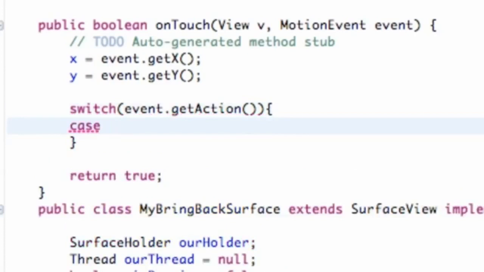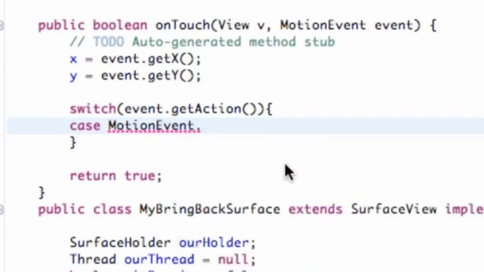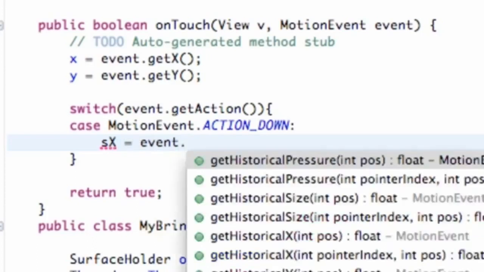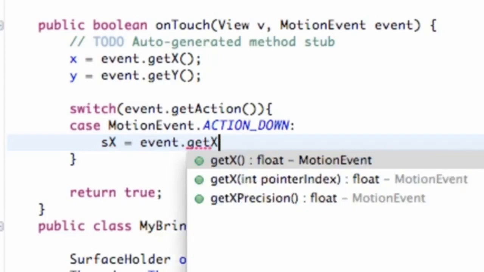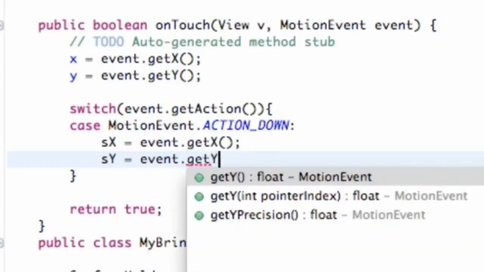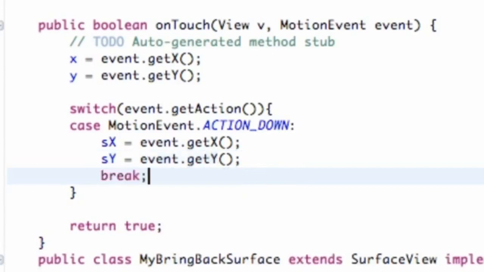We say case, and then refer to the MotionEvent class, and hit dot, and we have the events that can happen. ACTION_DOWN is right when we first click. So within this case we set up our starting x, start x, equal to event dot getX. Again, a review here. Also our starting y is going to be event dot getY. And there we go, and then all we have to do is say break here.